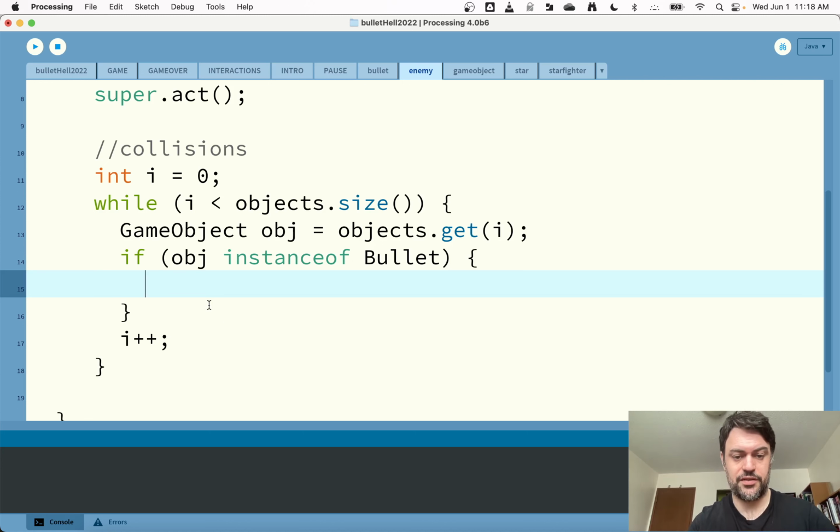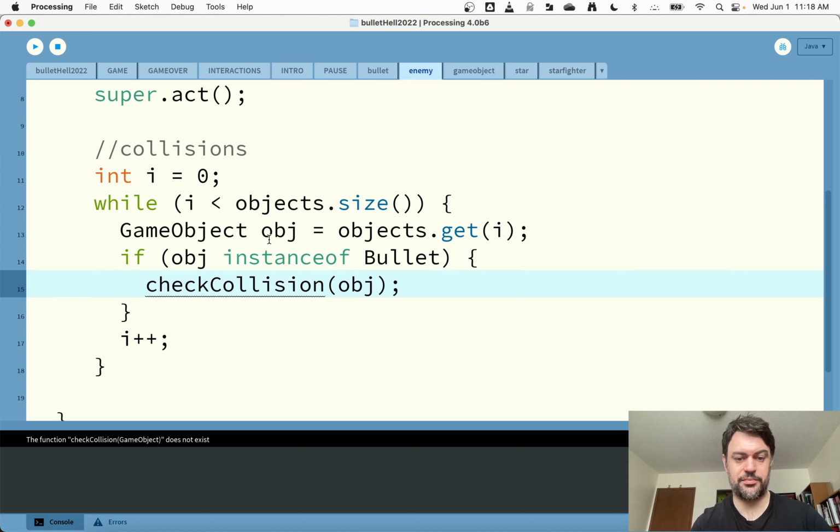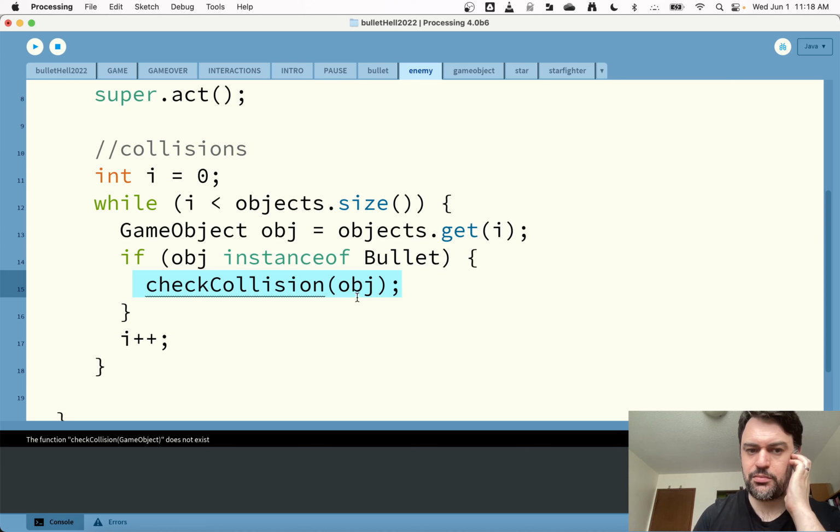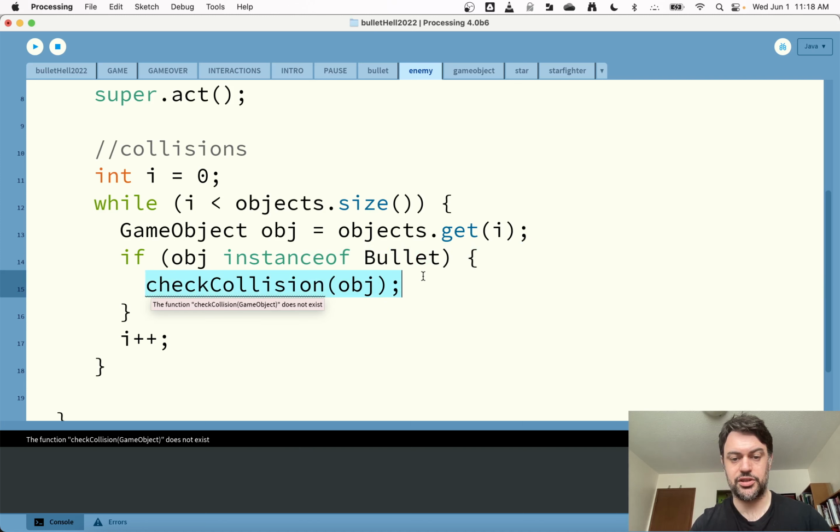So I might just say, if it's an object, then check collision or something. Collision. And I might send it the object to check it. Now, I think a lot of things might need to check collisions. So maybe what we can do is write this code in the game object class, and then all the other things can check to see if they're colliding with a particular object. It doesn't always have to be a bullet, so it can be any game object. So what I'm going to do is write this function in game object, and then my starfighter can check for collisions, and anyone can check for collisions.